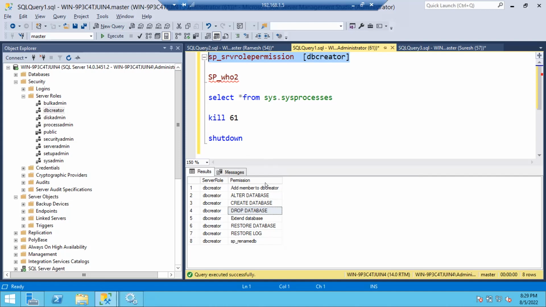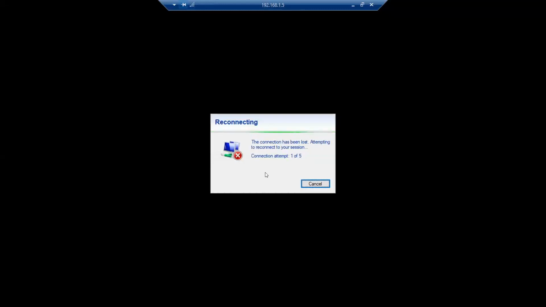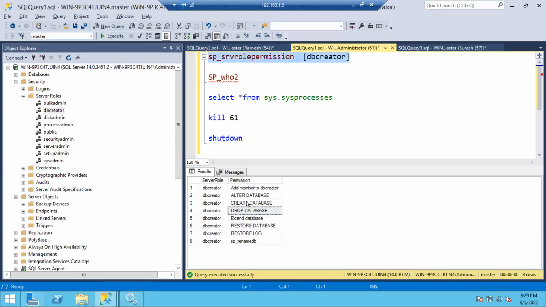To avoid this, we have customized server roles, guys. What are customized server roles? You can customize the roles. These are fixed server roles, right? What is meant by fixed server roles? The permissions are fixed. You cannot add a new permission. You cannot delete the existing permissions. You cannot say, I don't like this create database permission, I'll delete it from this role. You cannot do that. That is a fixed server role. Or I'll add extra permissions to this role. No, you cannot do that.